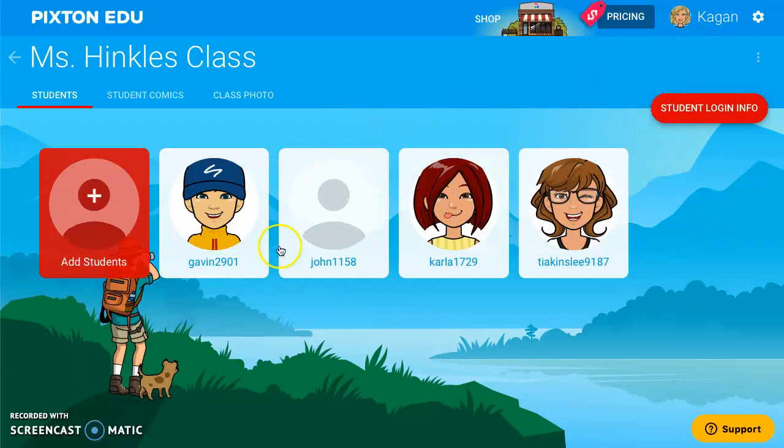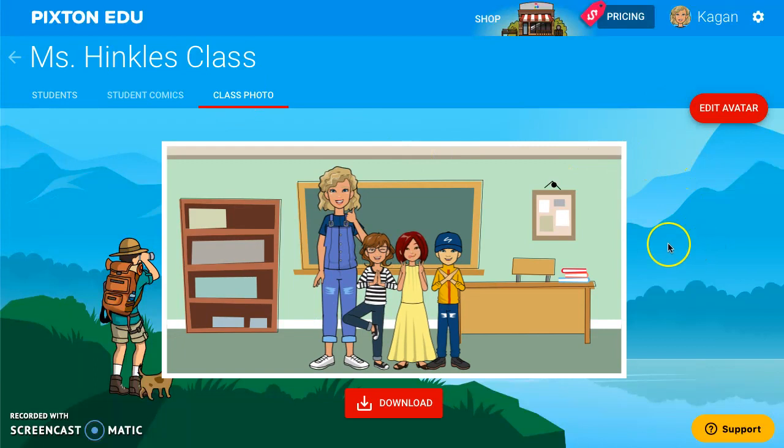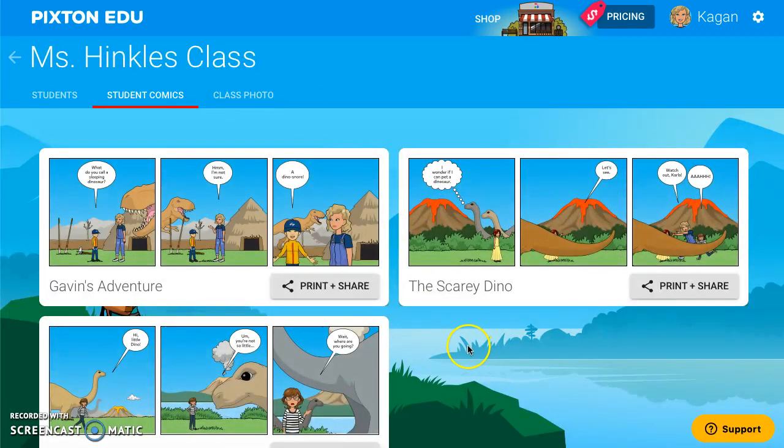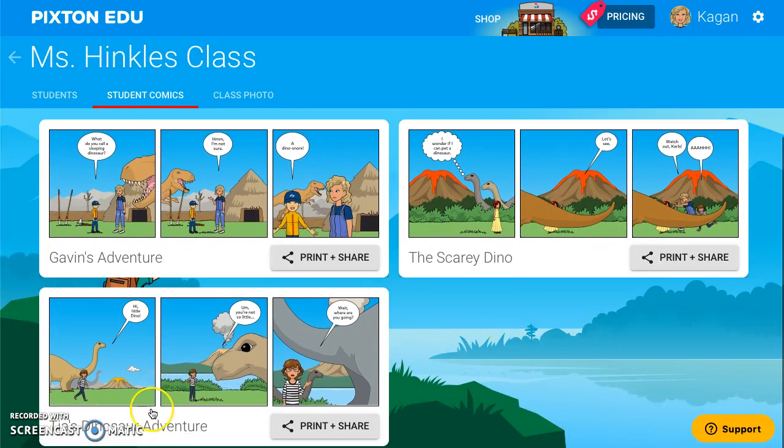So going back to the teacher side, we're back on my profile, the teacher profile, and we have our student info. From there we can look at our class photo, so it includes the teacher and the students. You can save that, you can print it and hang it up in your classroom if you want. And then you can look at student comics, so comics that students have made in your classroom. This is available to the teacher and to their other classmates as well.